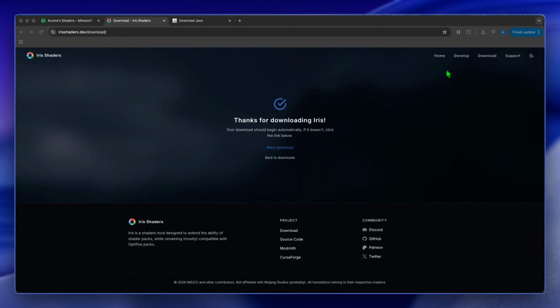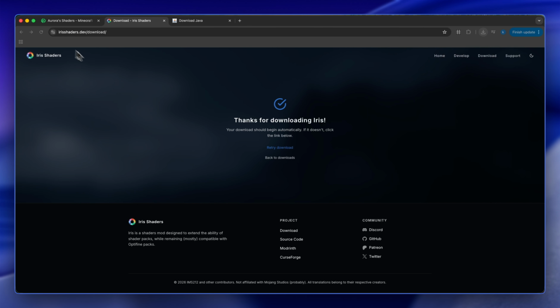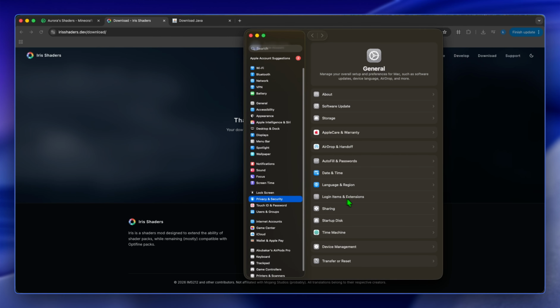Now the next thing we would like to do is go to the Iris downloader. We're going to open that up, and it says Apple could not verify. So this is just a security measure, and we're going to click on done. We're going to come to the Apple logo, click on system settings, and go to privacy and security.